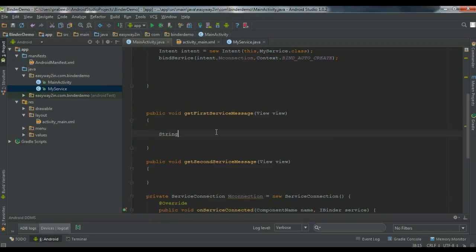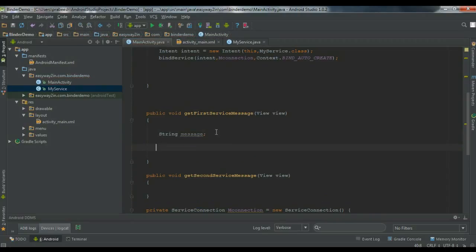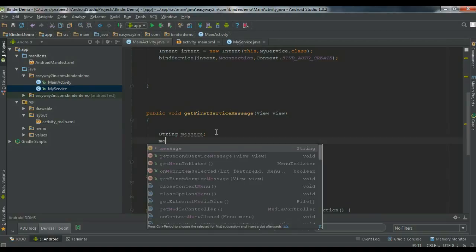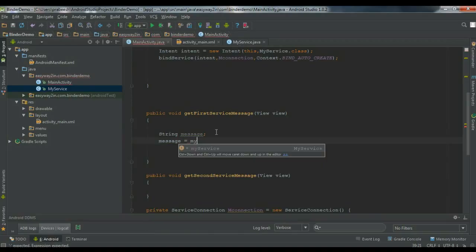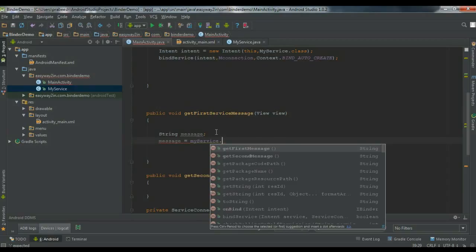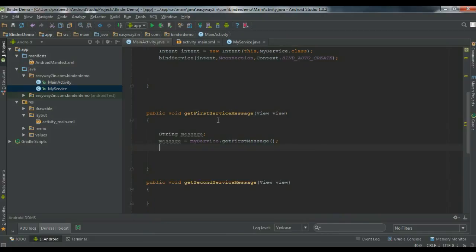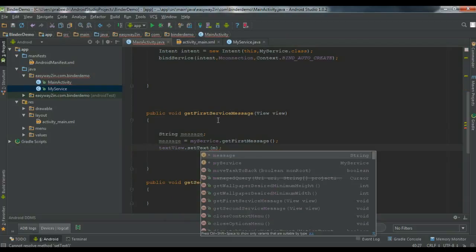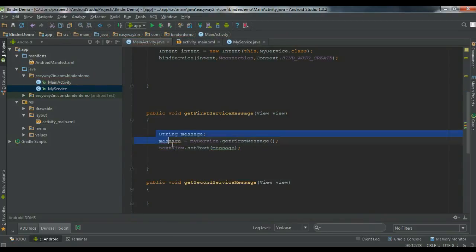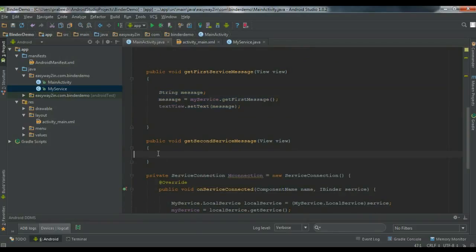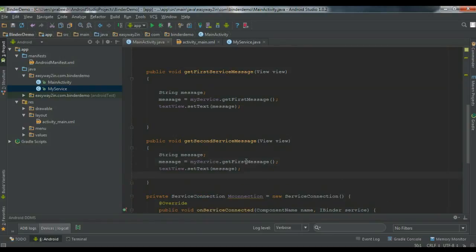Create a string variable here, String message, and get the message here. message equal to myService.getFirstMessage, and display the message using the TextView. So textView.setText(message). Now get the second message from the getSecondMessage method, call the second method getSecondMessage.